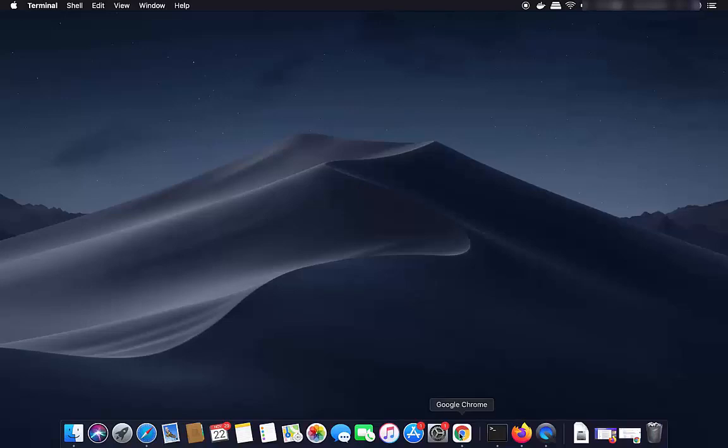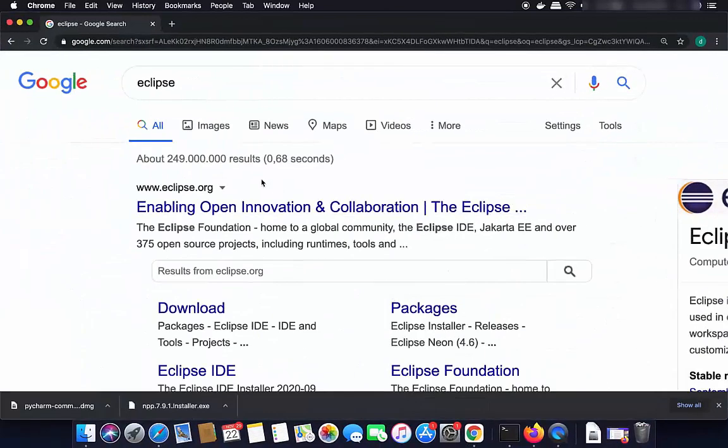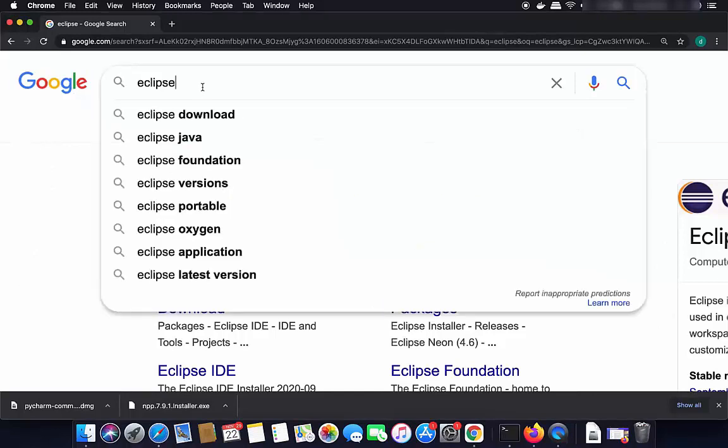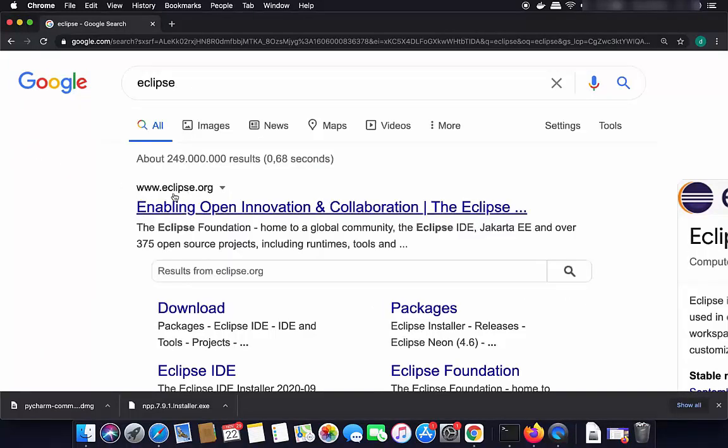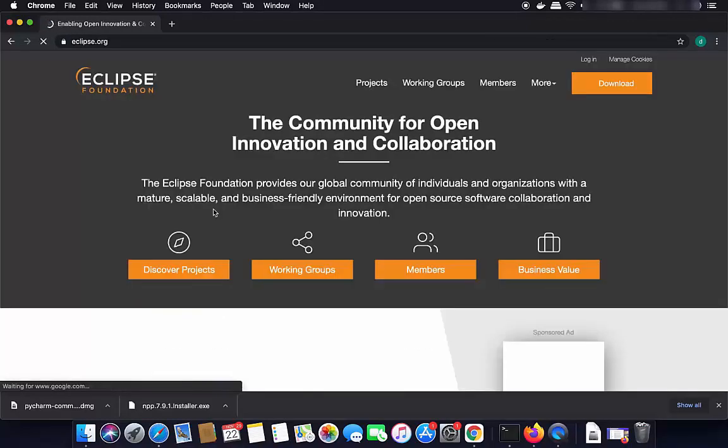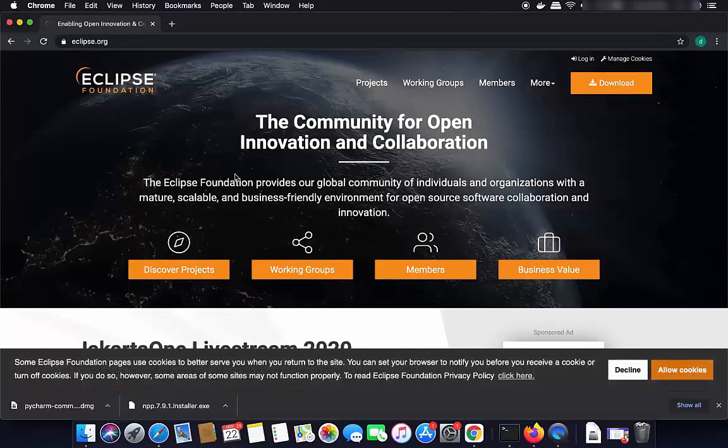Once you have Java installed, you just need to open your favorite browser and search for eclipse.org, or just search for Eclipse, and the first result which you will see here will be eclipse.org. So just click on this link and you will be able to see this kind of window.